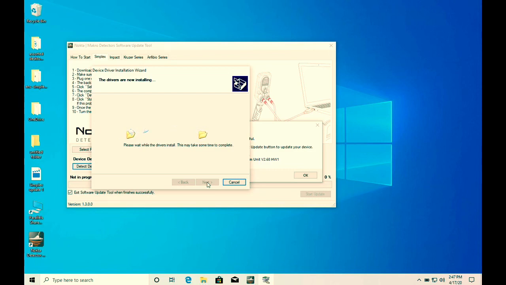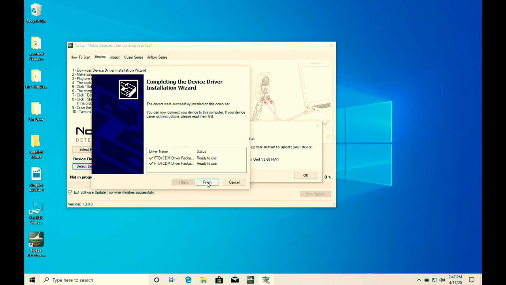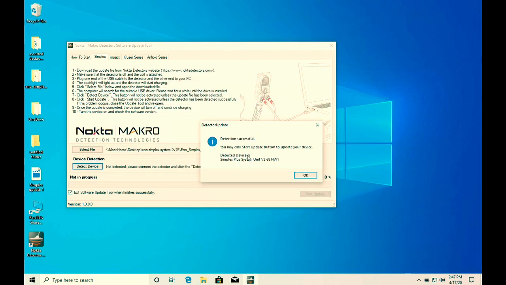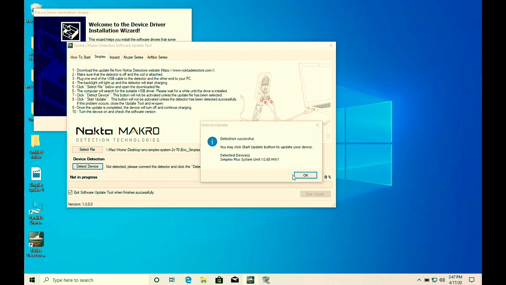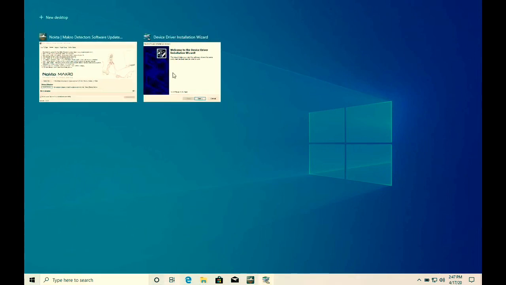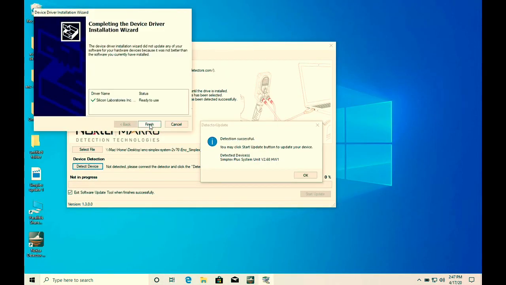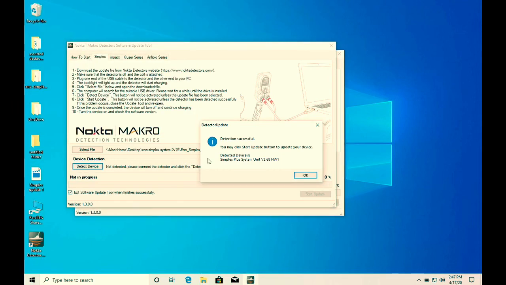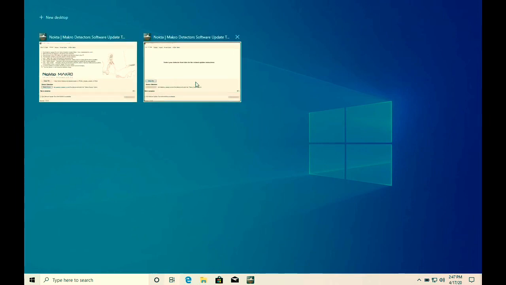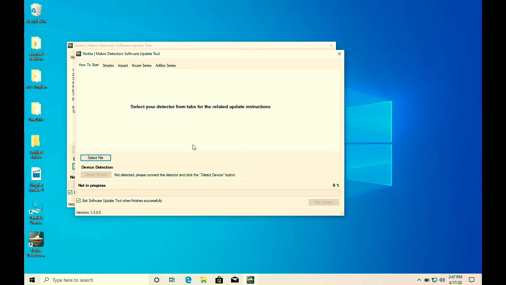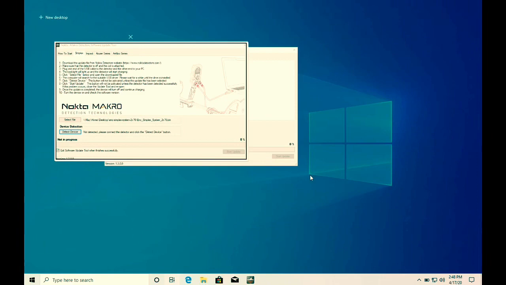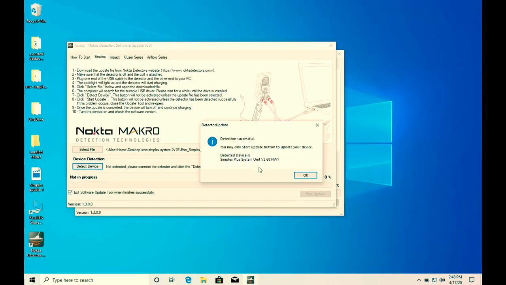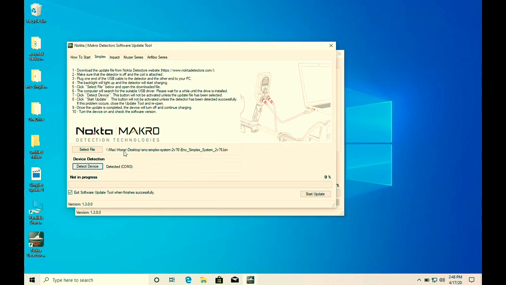So now it's installing the drivers. We're going to go finish. Next. Finish. It's going to do all this stuff again. All right. So, yes, it's aggravating. Okay. So we detect device, and now we can click start update.